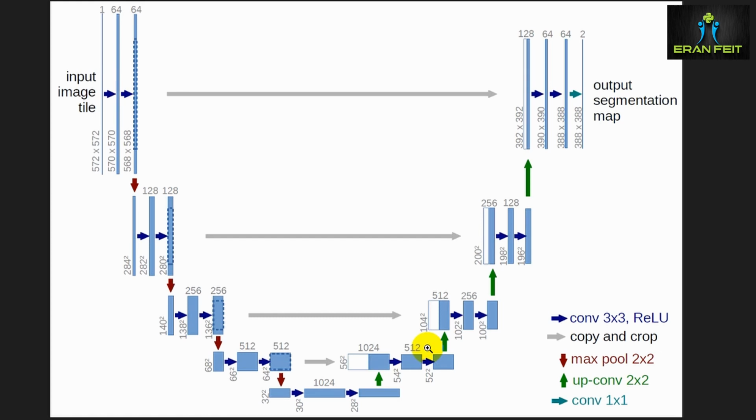So the key feature of the U-Net architecture is its use of skip connections. You can see here, for example, the skip connections. These connections allow information from the encoder to directly reach the corresponding layer in the decoder. This helps the network combine both high-level and low-level features, which can lead to more accuracy in the segmentation results.